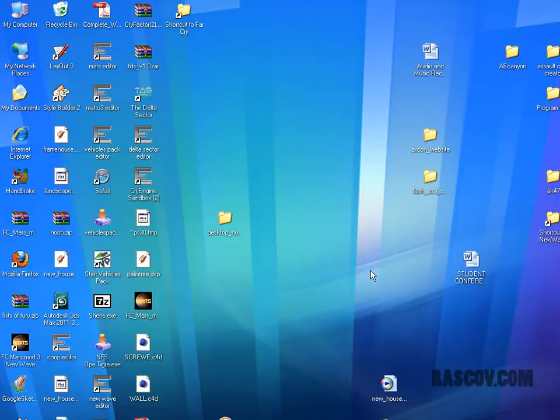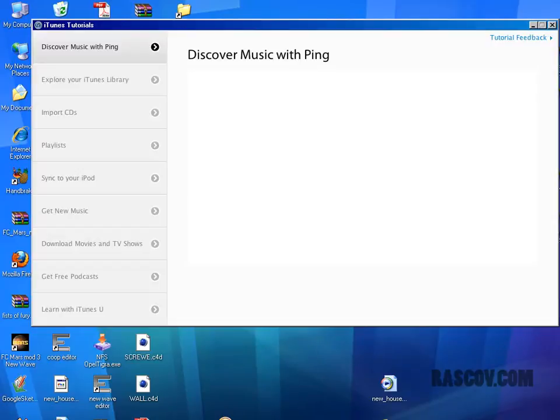And I know my desktop is a total mess. My kids use my computer to do all kinds of crazy things on it. So let's just start talking.